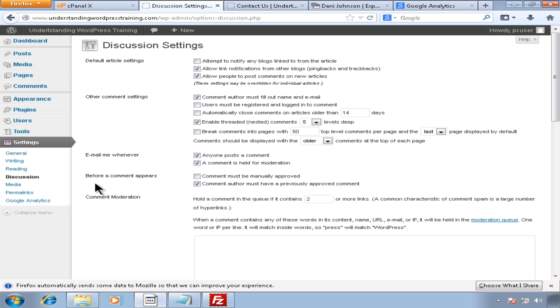Discussion settings. That's primarily all the settings there. On the comments, let's start from the top. Attempt to notify by blog link from other articles. By default, it's not set. There are other links that are useful here. Ping and track. I wouldn't usually tick those. People to post comment on new articles. I will allow them.